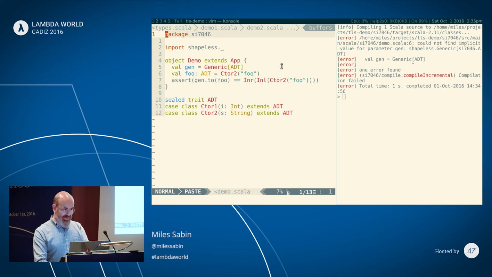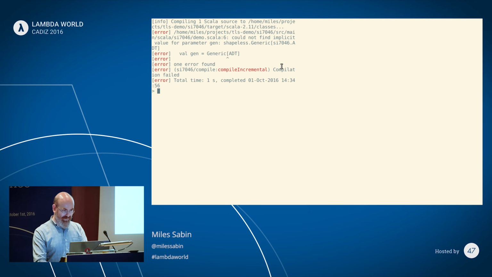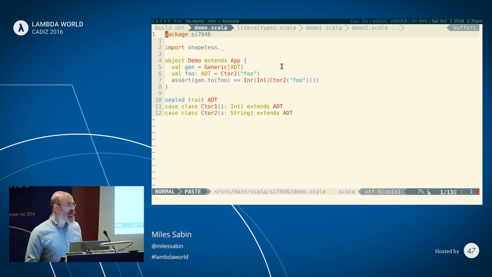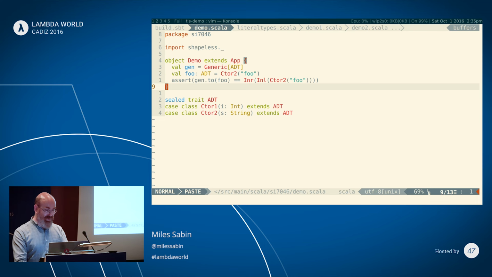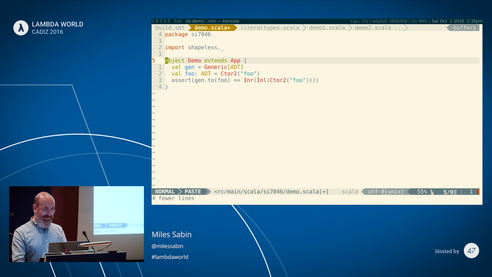Does anybody know why? Oops. Come on. Well, let's make a simple permutation of the code. This is just so awful. It makes me cry.